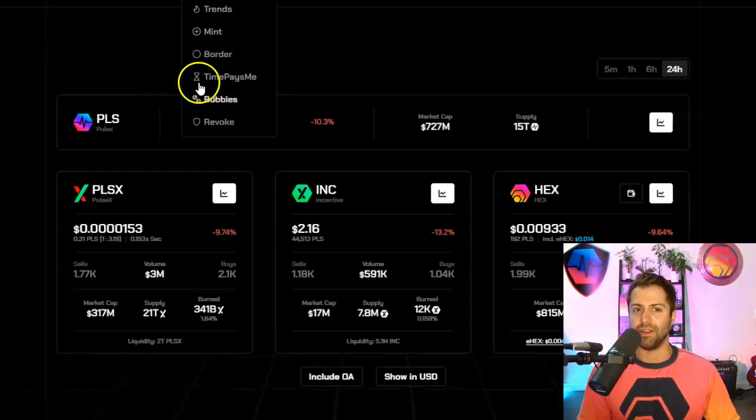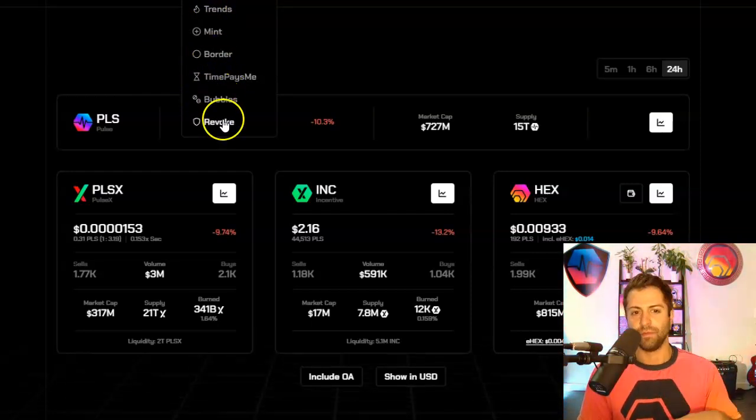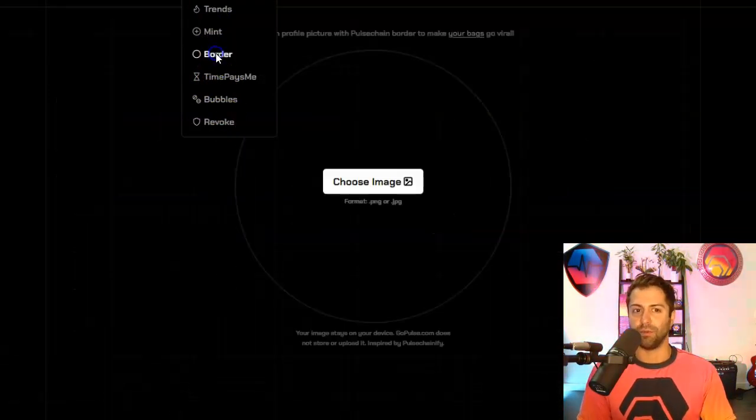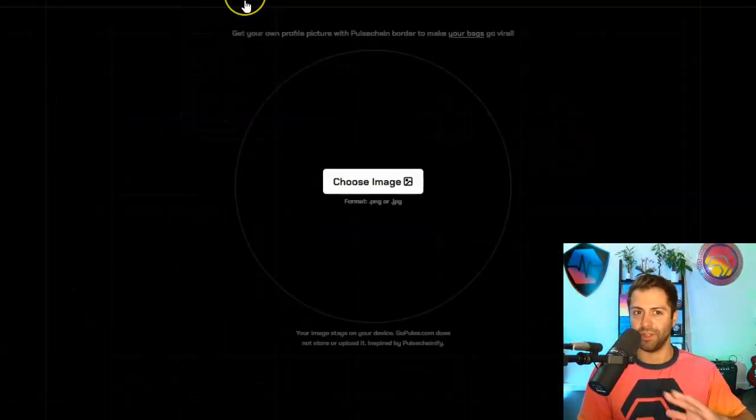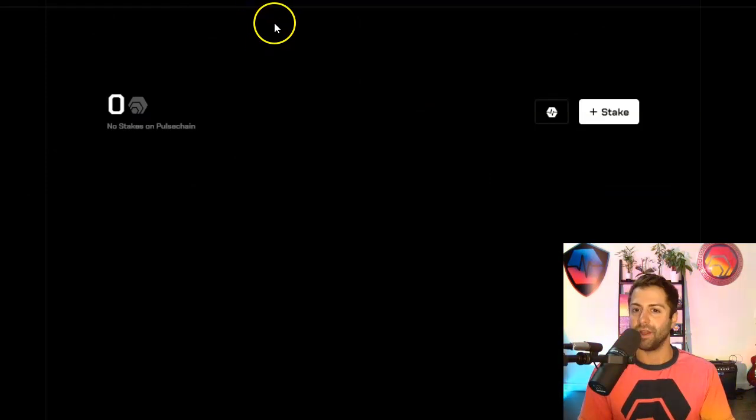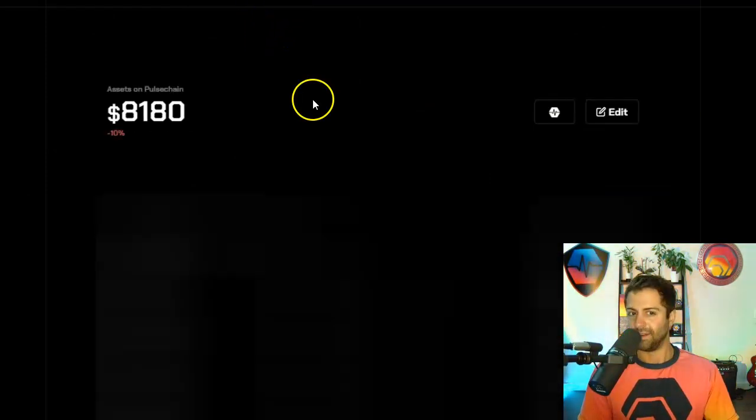There's cool apps on here too, like Time Pays Me. You can revoke privileges from various dApps that you might have connected to. You could even just put a border around your Twitter profile picture. There's really cool stuff here. You know, it's a staking front end for hex staking as well. And on top of that, it's even a portfolio tracker. So you can track all of your coins by just copy pasting your public addresses into here. And you can see all your coins and all their prices, including your hex stakes and including your rankings, both in the hex system and in the PulseChain system.